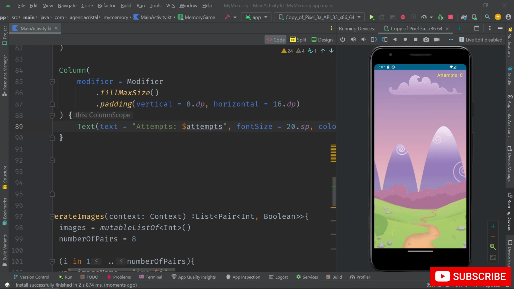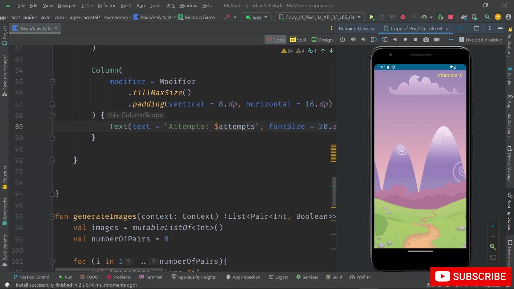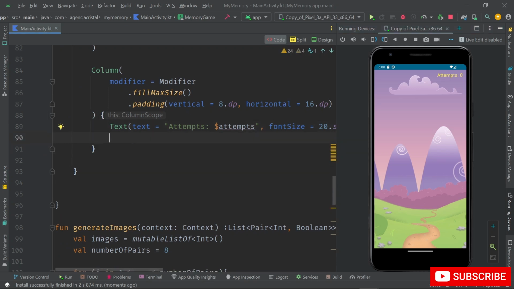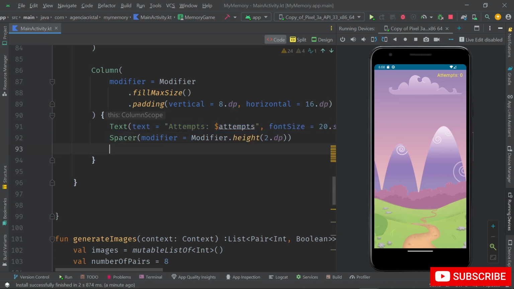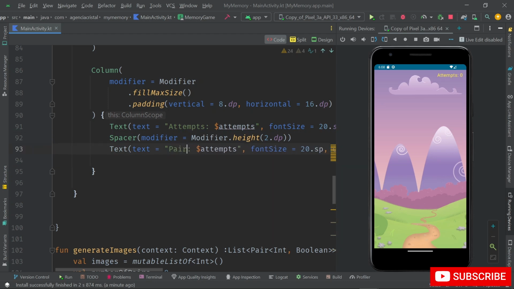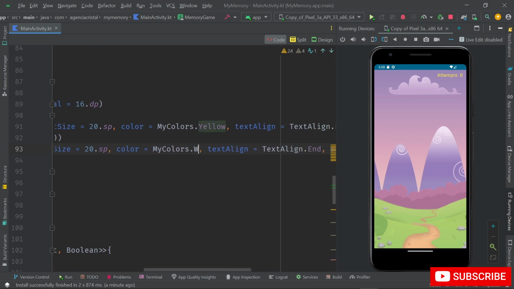Okay, it's cool. I'm going to add a new element called spacer and modify the height to that dp, and I'd like to add a new text for pairs and add found pairs. The color is different, white.